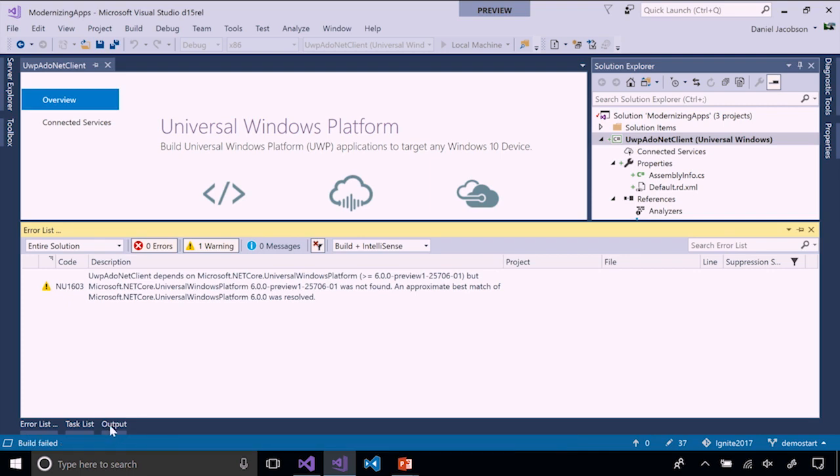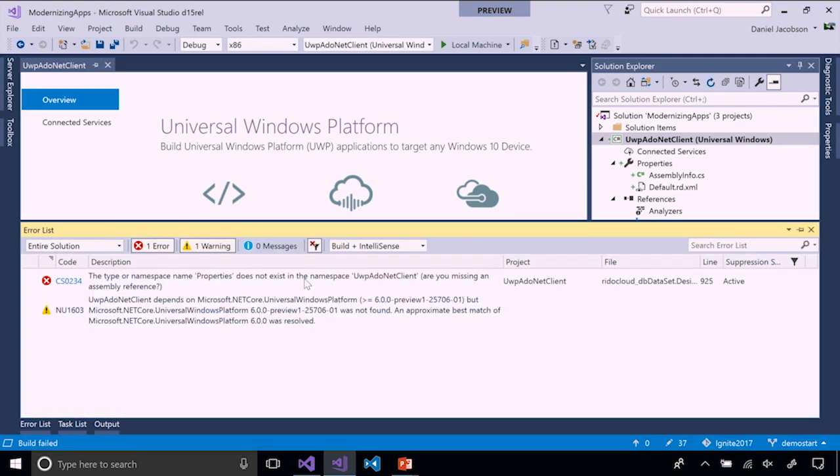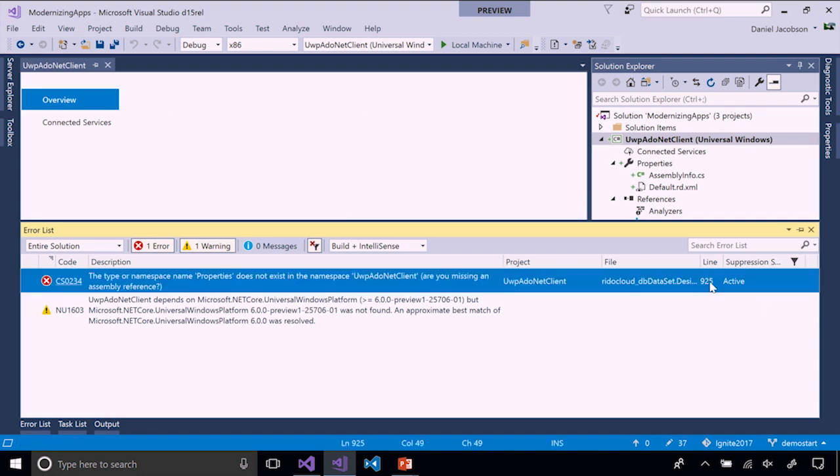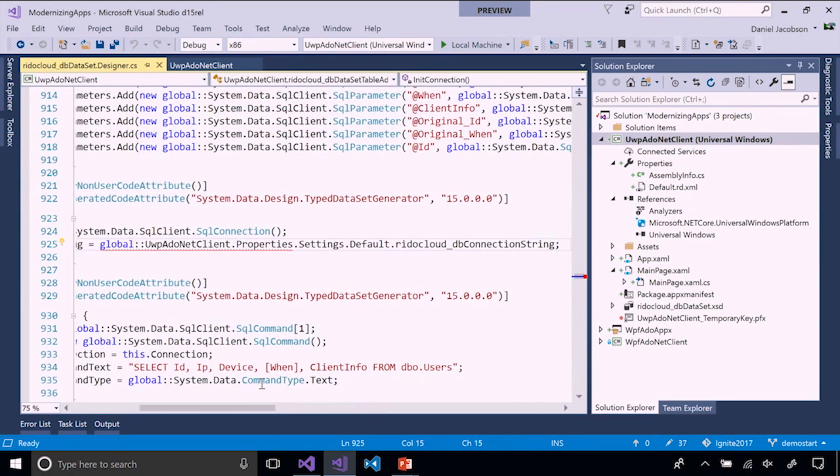So I'm going to open up my error list and see that I have a single error where the type or namespace properties does not exist in the namespace UWP ADONet Client. I can see that's on line 925 of my dataset designer class. Now, for such a huge project, only having one error is really powerful.